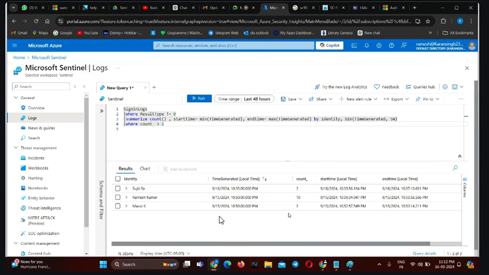Okay. So you want to create, let's say, a detection rule or analytical rule where, if someone is failing more than once within 5 minutes, you want to create an incident for that. So if you do this, you will get an incident.